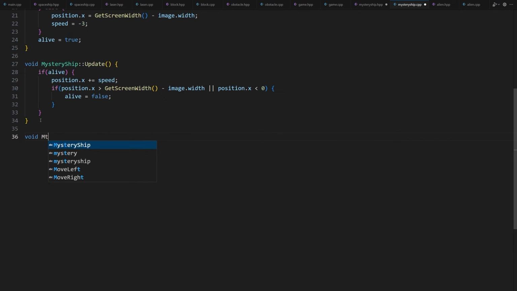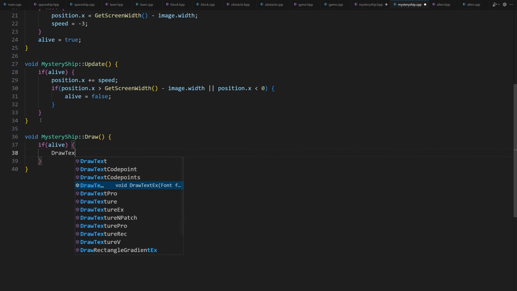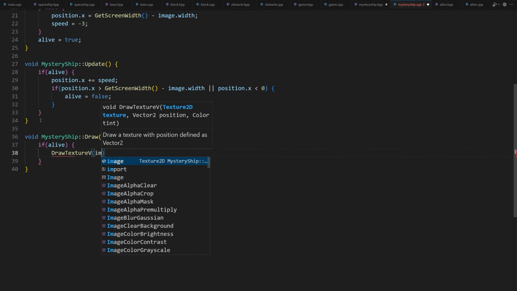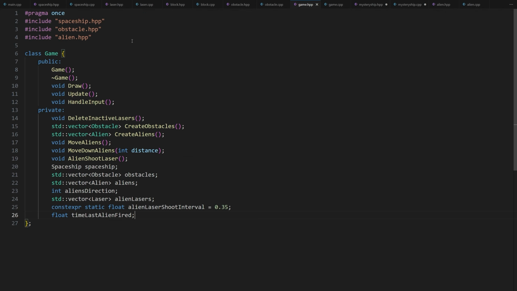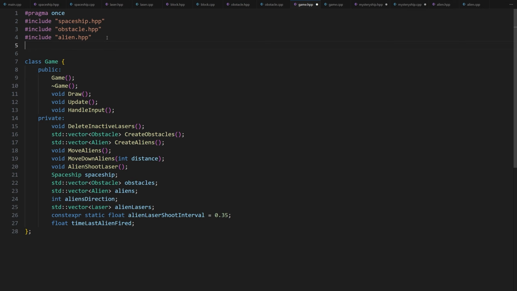Void MysteryShip::Draw, and curly brackets. This is very easy. If the mysteryship is alive, we have to draw its image on the screen. If alive, curly brackets, DrawTexture(image, position, WHITE). Perfect. We can now go to the game class and create a mysteryship object. Let's go to the game.hpp file and create a mysteryship attribute.